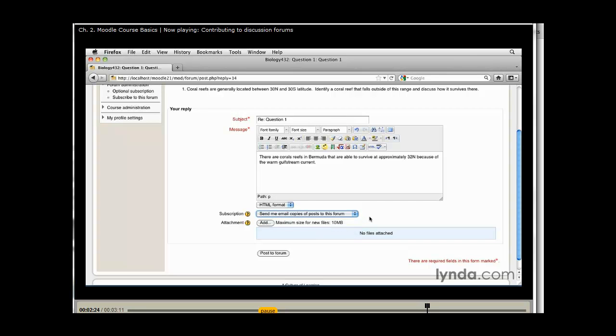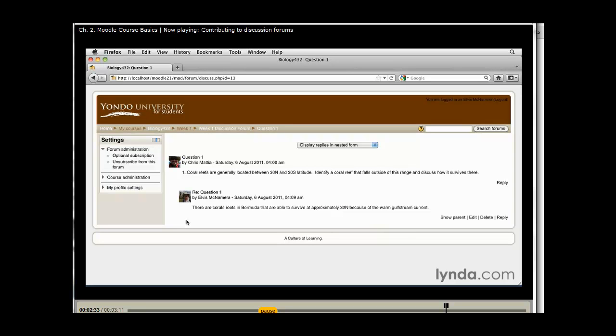Since I'm going to be responding to this and I know I'm going to have to respond to other students, I want to make sure that I'm subscribed to this forum. So I'll leave it set to that. I'm not going to set any attachments to this document. I'll simply click the Post to Forum button. My page should then refresh and take me back into this particular question.